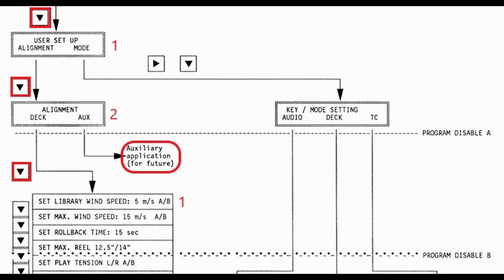Once I press the cursor down key, that's window number 1, which is set library wind speed. Okay, and if I press the cursor down key one more time, I'm going to get the next window to show up, which is set maximum wind speed. That's the maximum wind speed it goes when you go fast forward or rewind. I press the cursor down key again, all right? I'm going to be able to set the rollback time. I'm going to see the rollback time screen show up on there. And if I press the cursor down key one more time, I'm going to set the maximum reel.